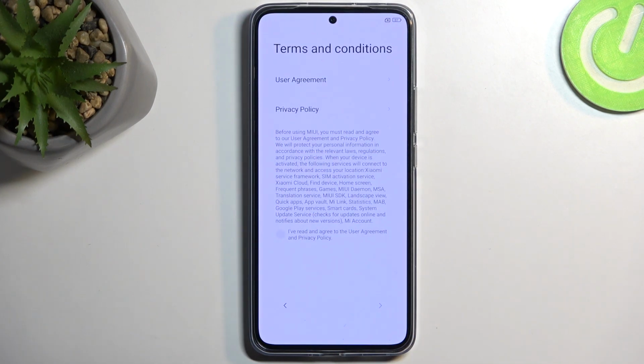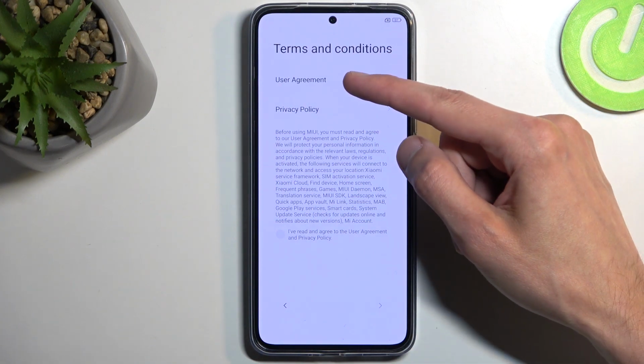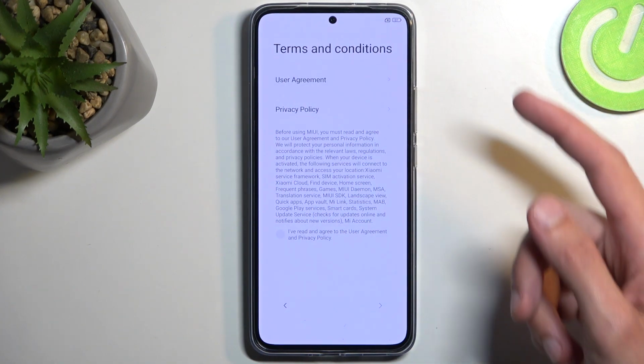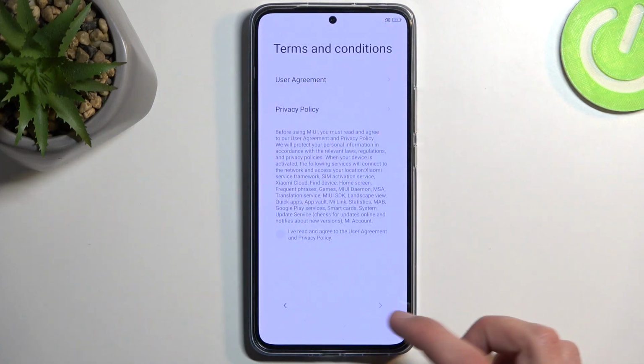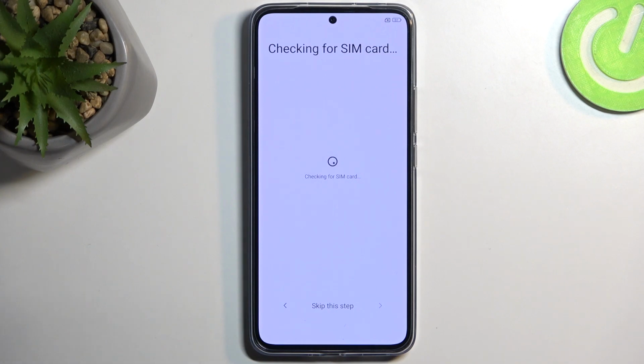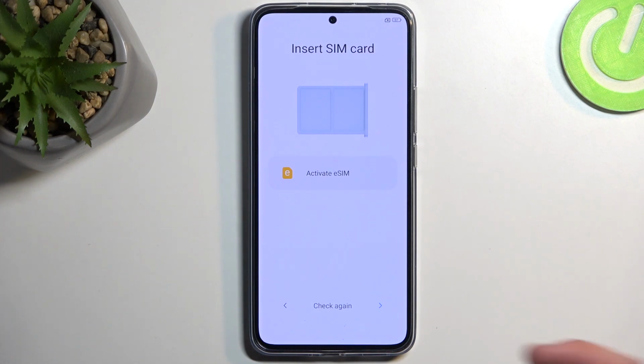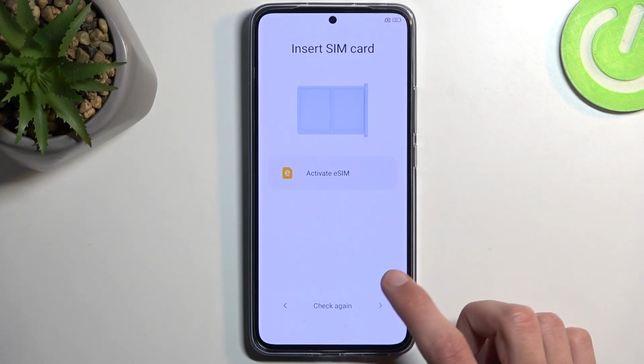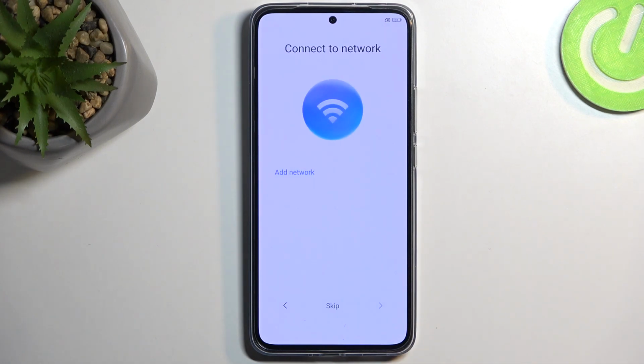Moving on. Next we have terms and conditions, so you can read the user agreement right here and also the privacy policy by tapping on them. And from there you need to check the box right here that you have read and agreed to it, and then go to the next page, which will allow you to insert a SIM card into your device. So to do so, obviously you just pop out a tray and pop one in, or you can activate an eSIM if that is something that you are using. And additionally, if you don't want to, you don't need to actually insert any kind of SIM card in here, and you can just go to the next step, which then prompts you to connect to a Wi-Fi network.